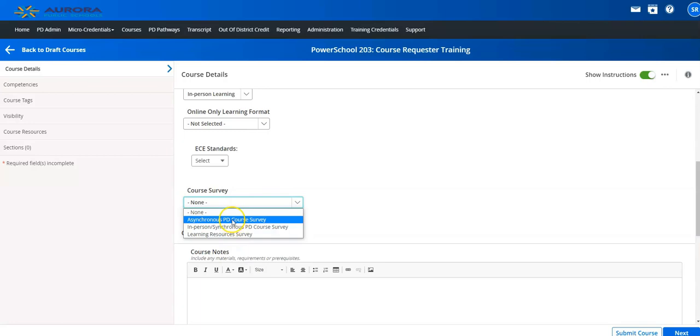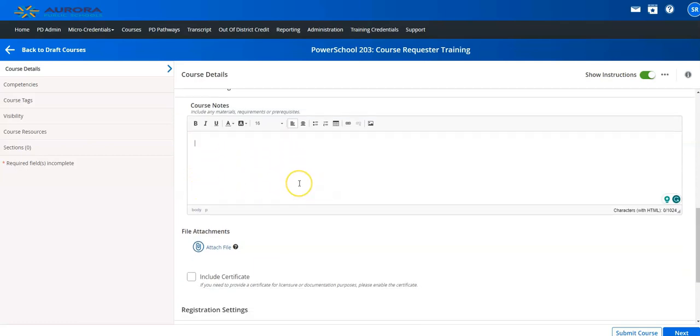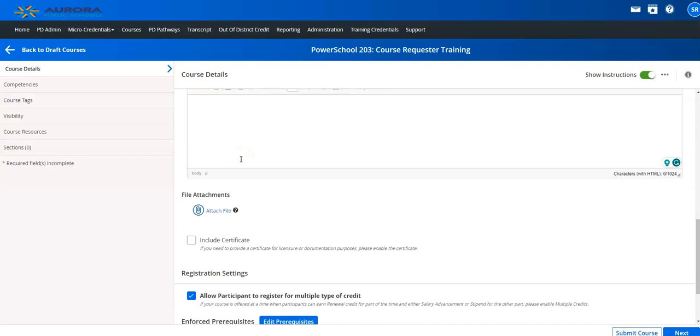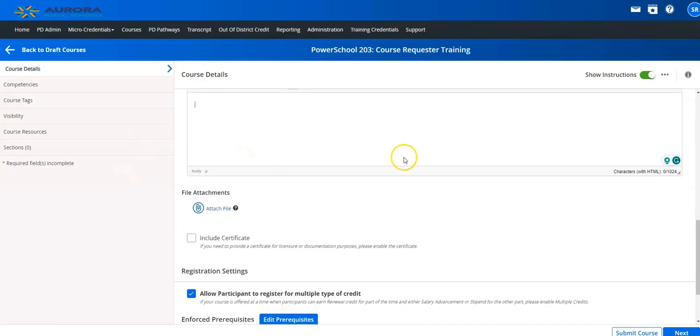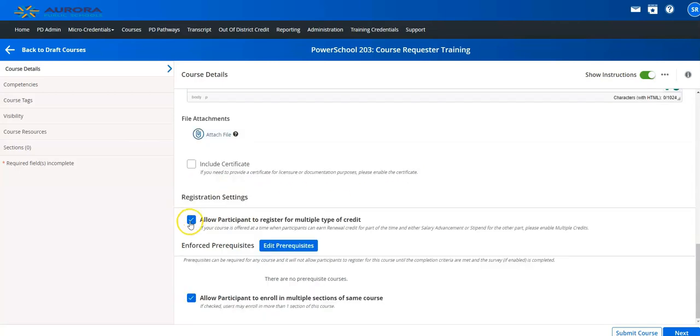Do you want a course survey? Is it asynchronous, in-person? Course notes is something that's actually new. If you have notes that you would like to add for the whole course, such as materials that will be needed throughout the course, if you're doing a book study, let's say, any prerequisites that may be required, this would be the place where you would want to notate that. It is not required, but if you have something to say for the course as a whole, this is where you would put it.